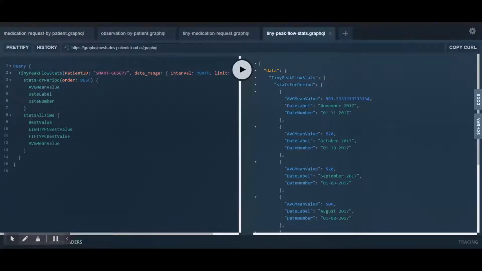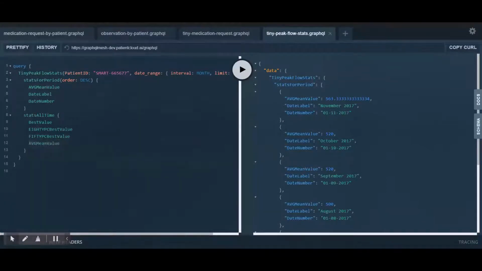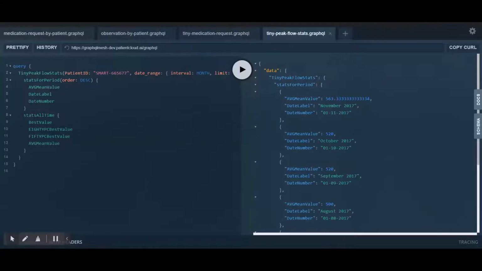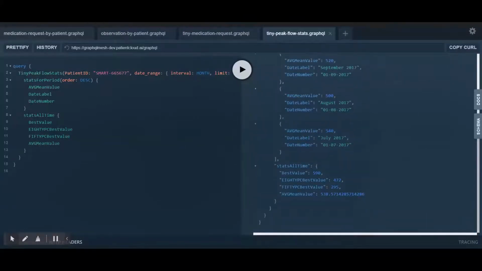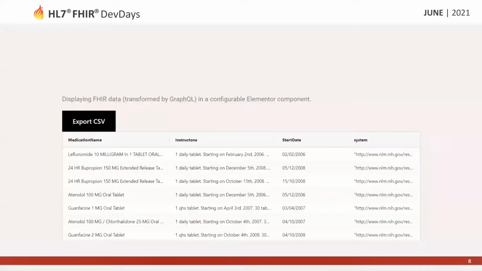It's also providing things we know are useful when charting with peak flow, i.e. best value, 80% of best value, and 50% of value, which would trigger a red warning, for example. And the scores are down here. And you'll see how with these two custom requests, we're going to use them in the next slide when we look at a custom component built with these two queries.